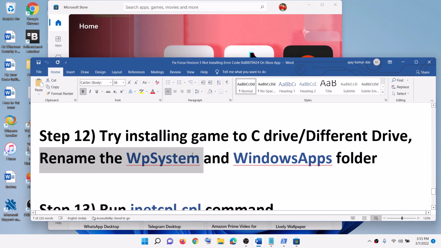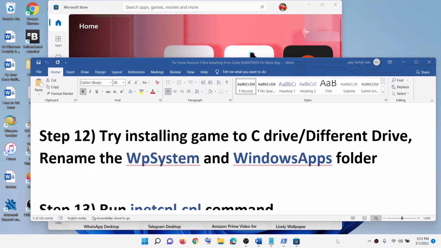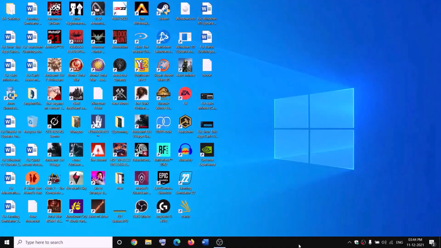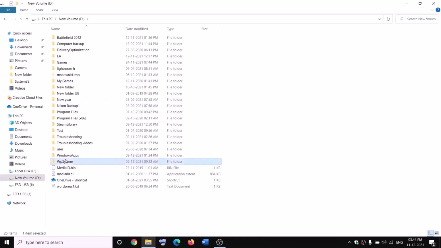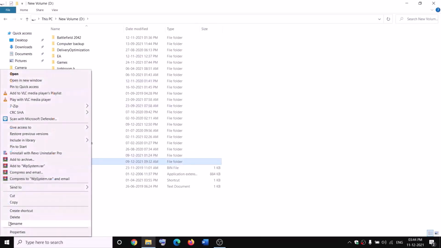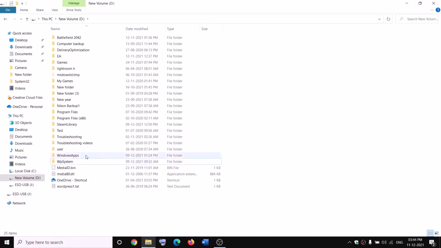Also, rename the WP system and Windows apps folder. Now to rename WP system folder, open File Explorer on your computer, go to this PC, open D drive. Now over here you can see WP system. When you try to rename it, you won't be able to rename it because you will receive some kind of error message that you are not allowed.